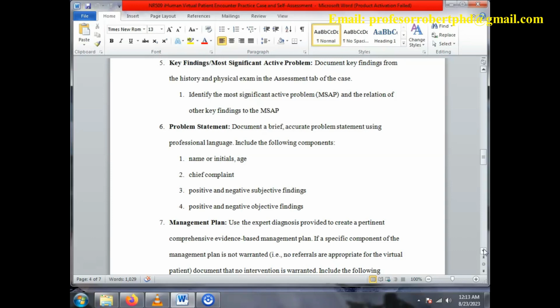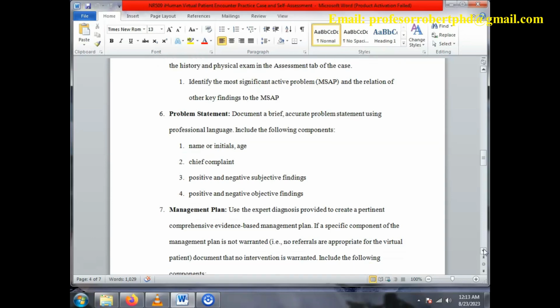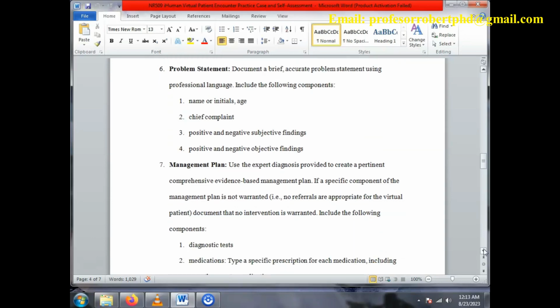6. Problem statement. Document a brief, accurate problem statement using professional language. Include the following components: 1. Name or initials, age. 2. Chief complaints. 3. Positive and negative subjective findings. 4. Positive and negative objective findings.